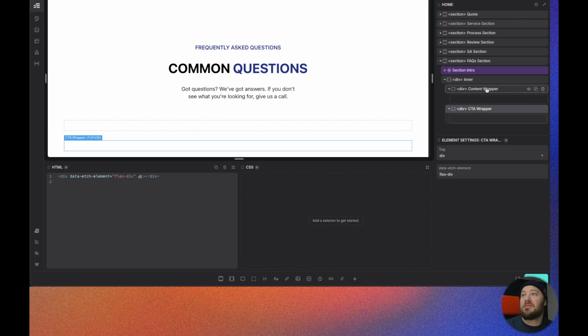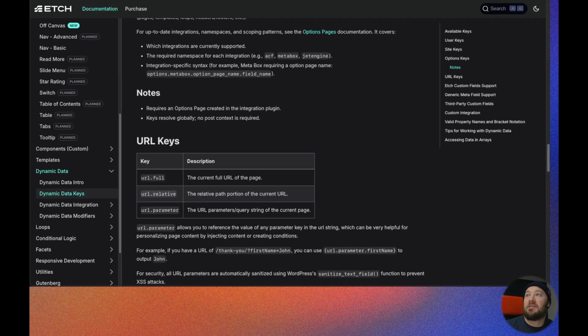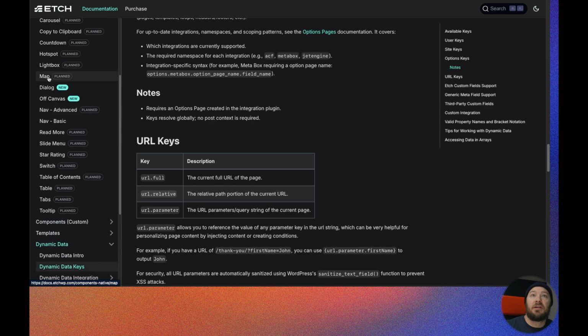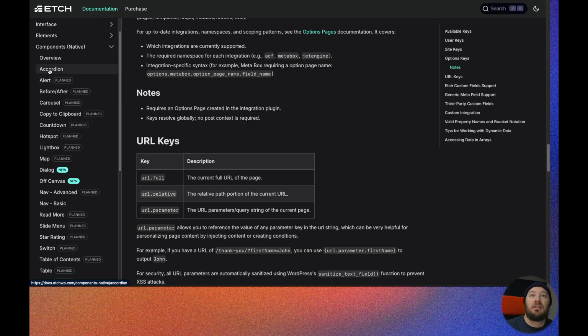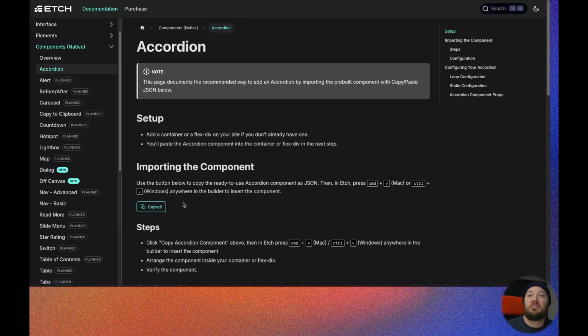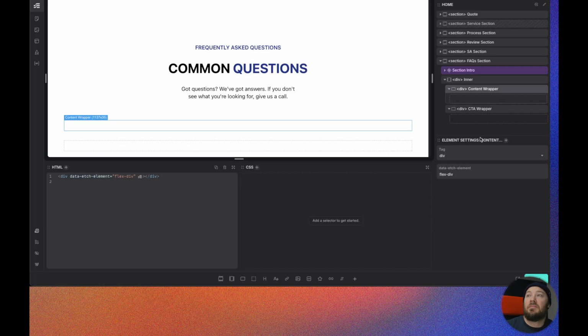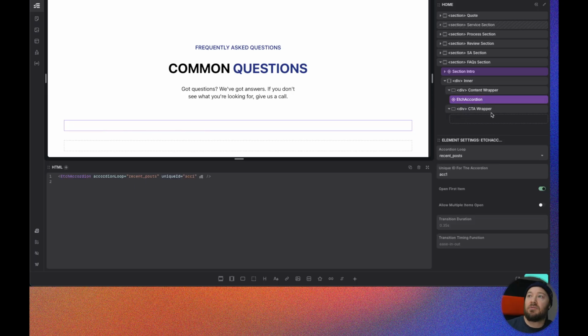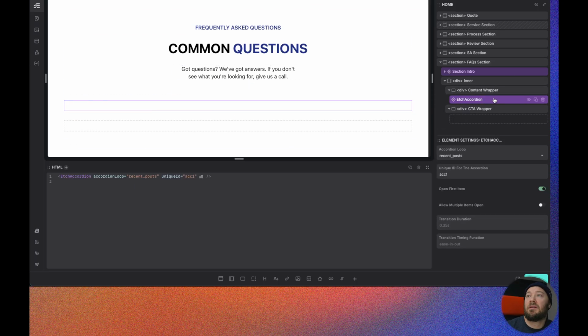Okay, so inside of my content wrapper, I'm going to go over to Etch, and we were looking at the accordion. I'm going to copy this, come back over here inside my content wrapper. I'm going to right click and click paste, and that will show up here in a moment. Okay, we got that there.